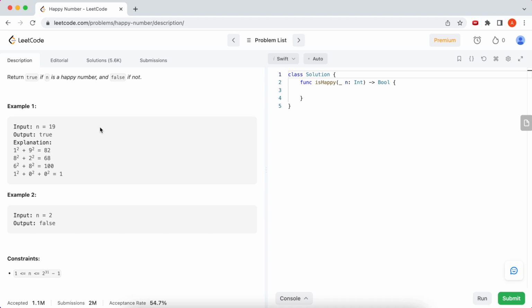And in the second example, the input is number 2. And I imagine this would result in an endless loop, which means that it would never ever resolve to 1. So the output is false.